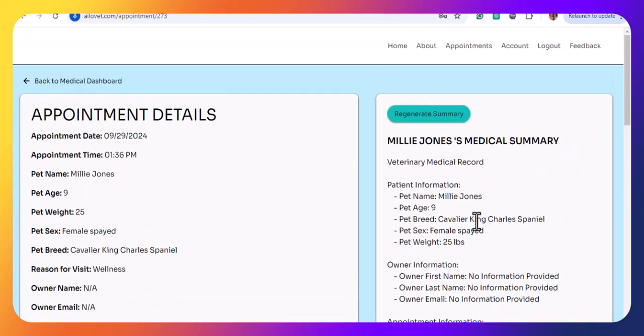So I hope this helps. I hope this really explains the product. This should save you a ton of time because you're going to be able to record exactly what happened. It's going to be able to summarize it for you. It's going to also be able to give you differentials and treatment plans as well.